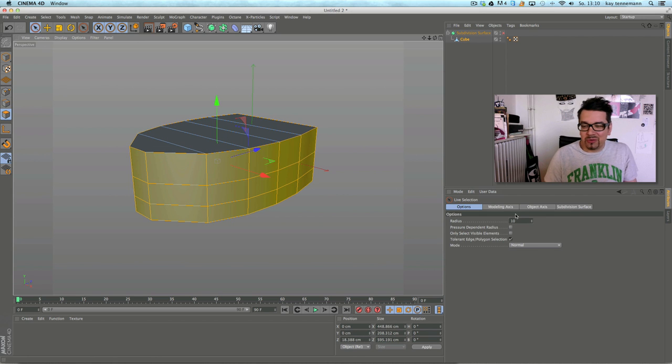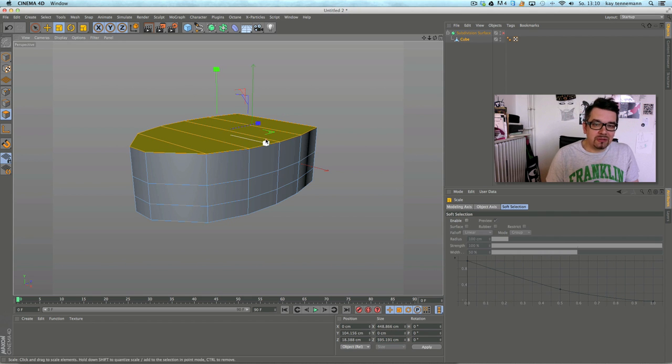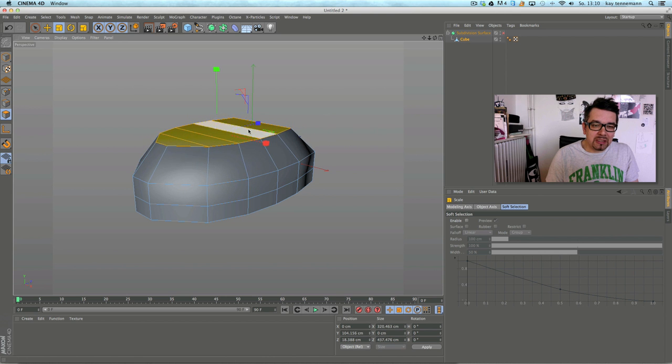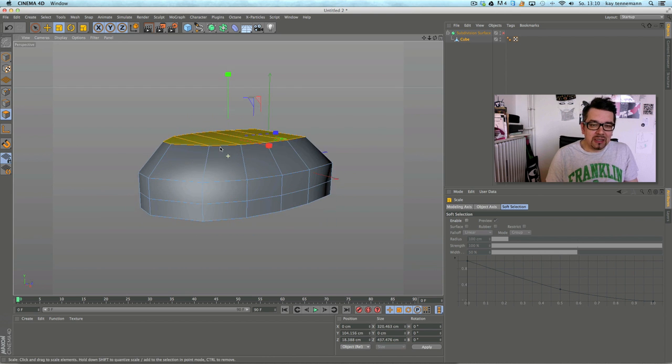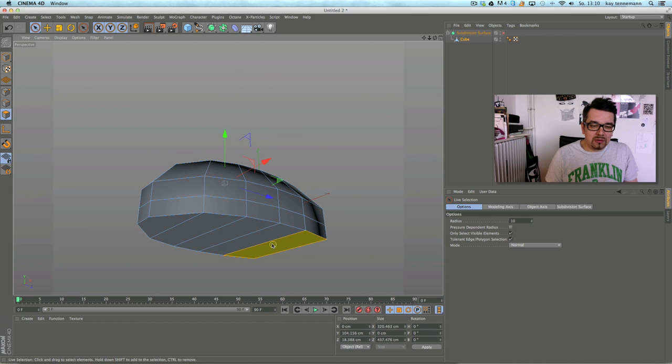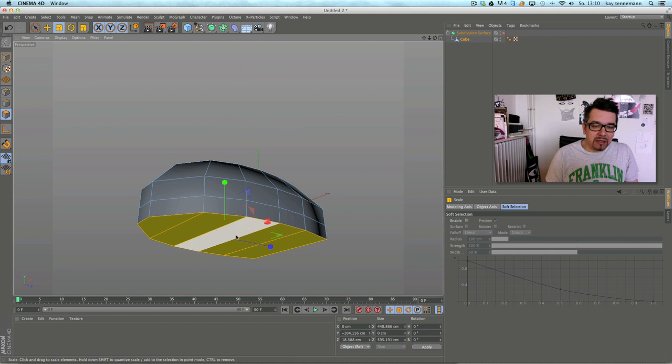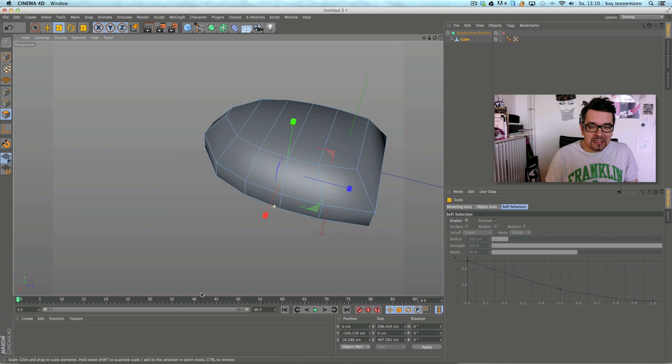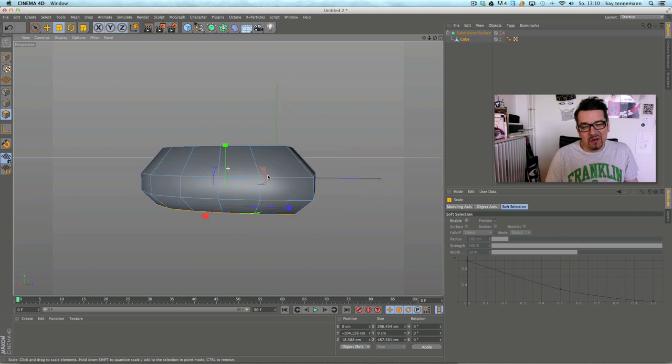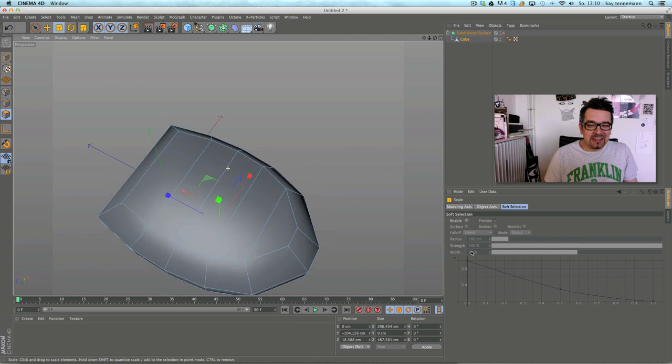So, and now it's easy. You just have to select the top polygons from this back, from this zoom, and shrink them a bit like this. Yeah, okay. And the bottom ones too. And you see, more or less, yeah, we get the shape.